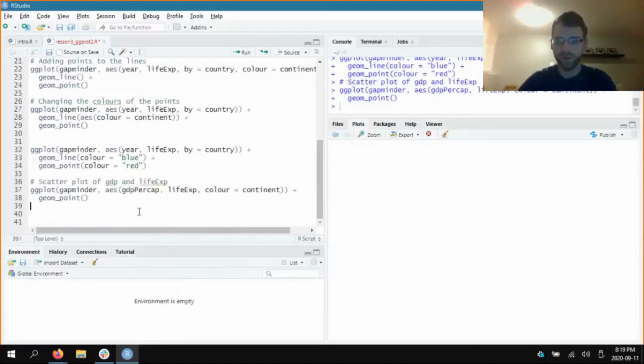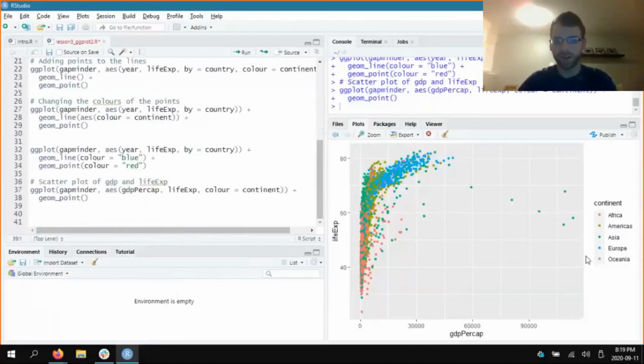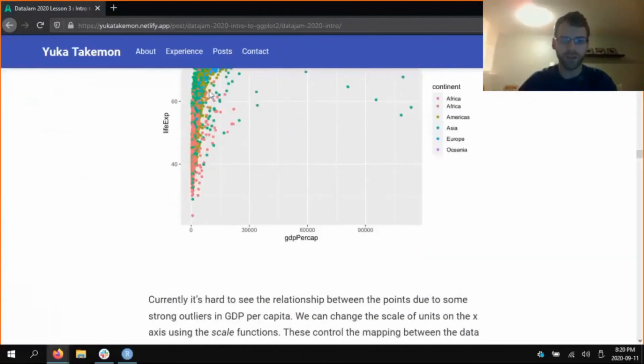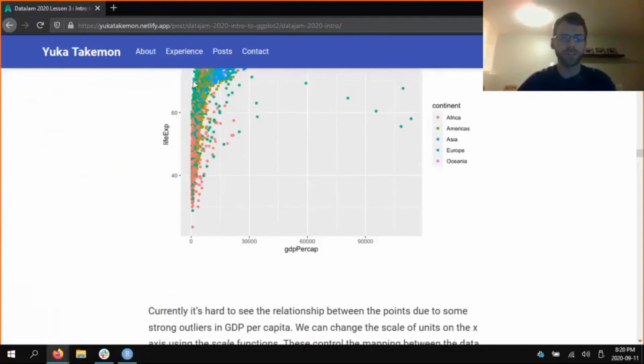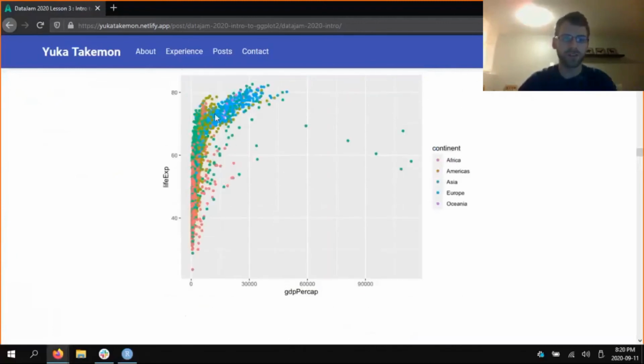So again, we have this nice plot of GDP per capita and life expectancy with each of our points colored by continent, but it's kind of hard in the plot with that shape to see what the trend is, and our points are obviously super clustered together, so you can't really tell one point from another.